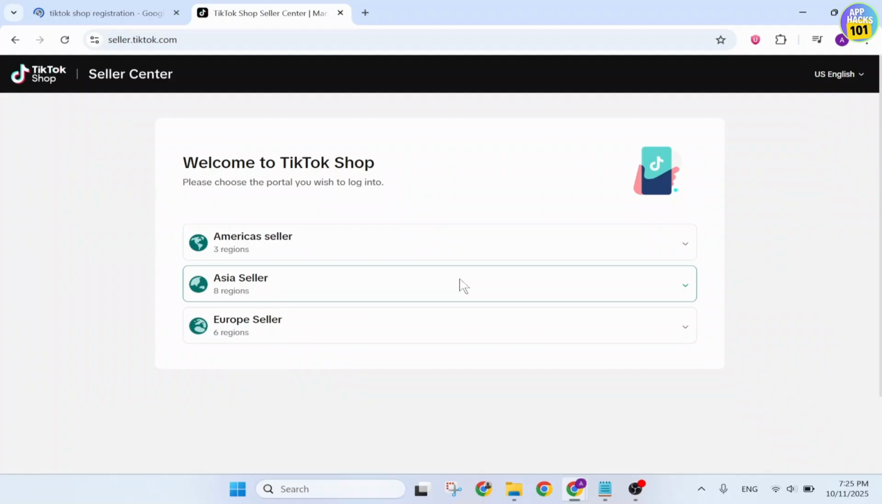Now, as you must already know, you can also use your TikTok account to do so. But the thing here is to create multiple TikTok shops, you can only do it by using a different social security number or your business number.